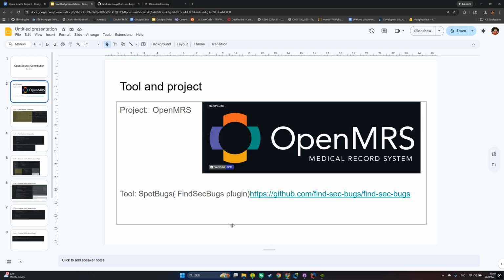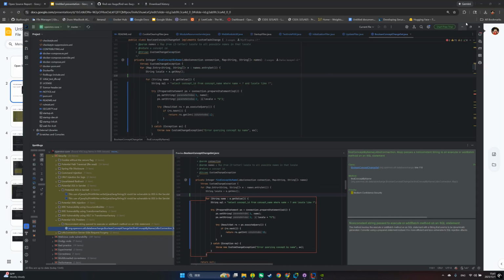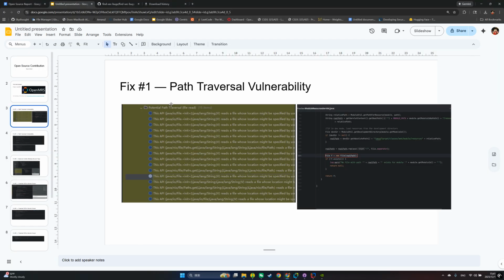It's a really useful tool because I can use it directly in my IDE, so I can directly click scan and it scans all the possible vulnerabilities in my code and shows the possible problems and possible solutions. So let's go to the first problem I fixed.